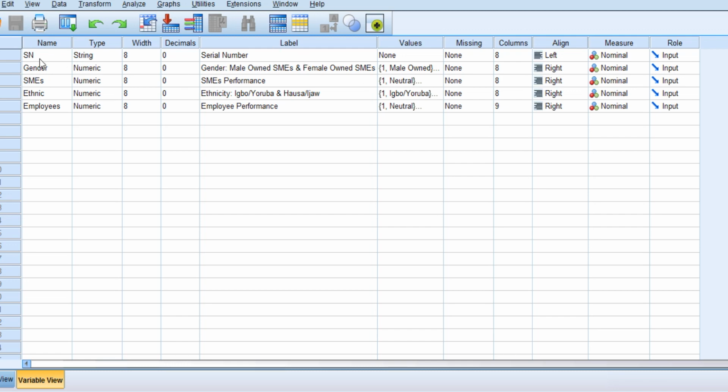Under label here we have SN, which is the serial number. We explained the short form of these names here. Remember, under name you make it as short as possible, then the detailed explanation will be captured under label. So for gender we have male owned SMEs and female owned SMEs. For SMEs we have SMEs performance. For ethnicity we have Igbo, Yoruba, and Hausa Ijaw. For employees, we have employees performance.